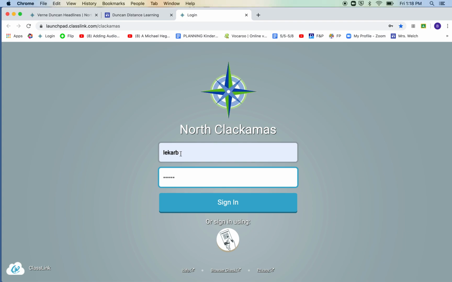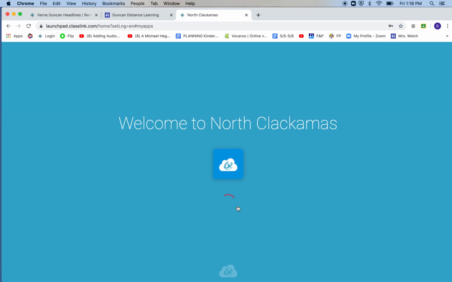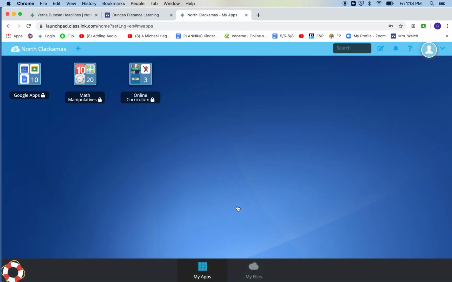So you would just do your user name that you've been given and the password to sign into Google, and then it's so much easier to access everything. I hope that makes a little bit more sense. And then just type in your password and then enter sign in. Takes it a second to load.